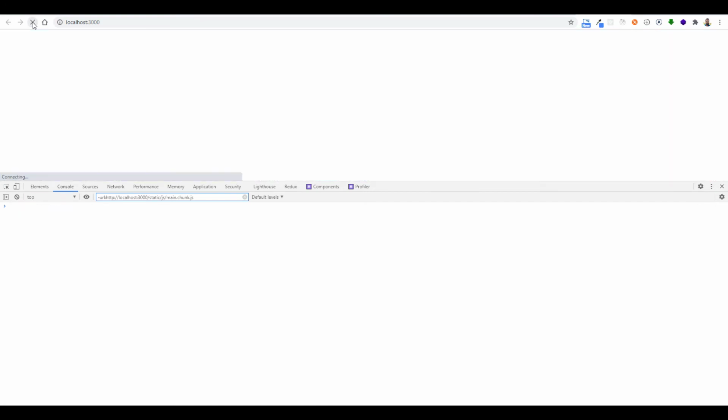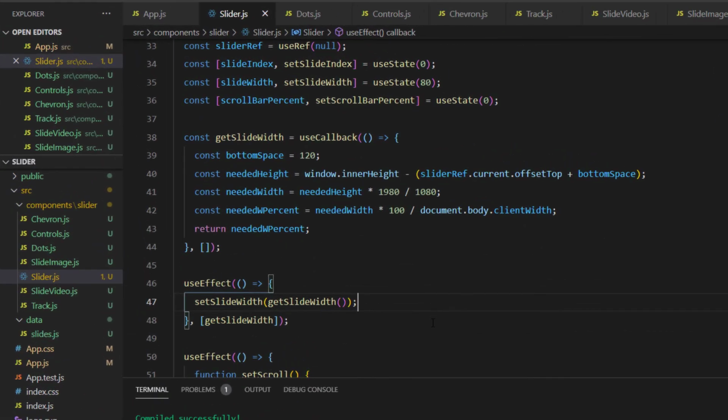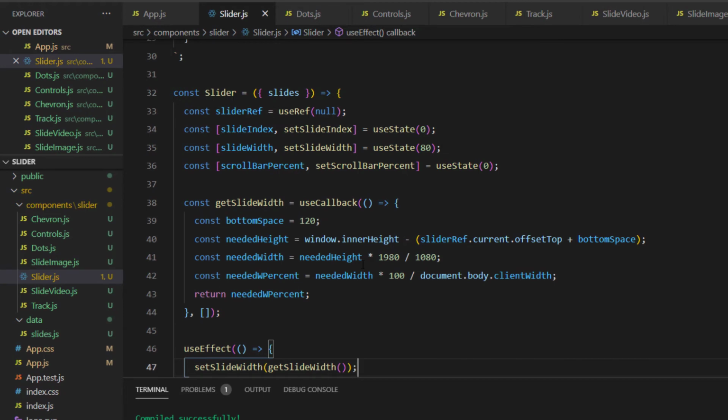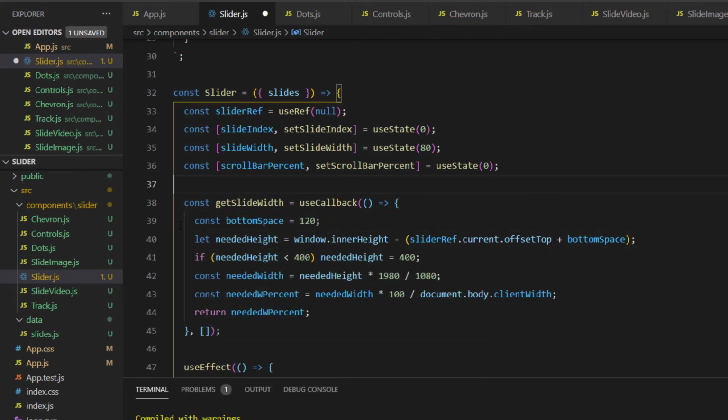All right, what about now? As you can see, this is too much, so we need to define a limit to the height of the slide. So I will go back in my getSlideWidth function, and here the needed height needs to not be less than a certain limit. So I will check if needed height is less than 400, then I will set it to 400. This way I won't allow it to be less than 400. And then I need to change the needed height from a constant to a normal variable.